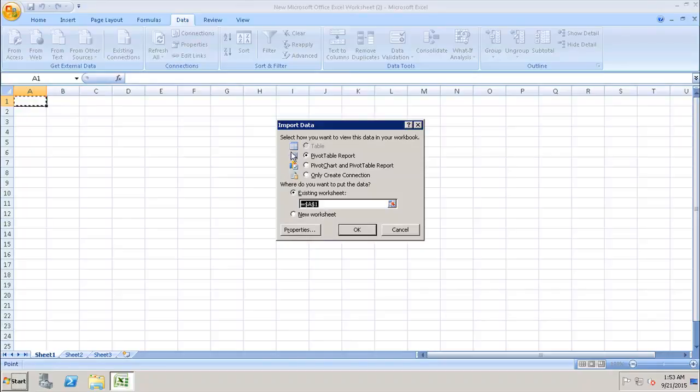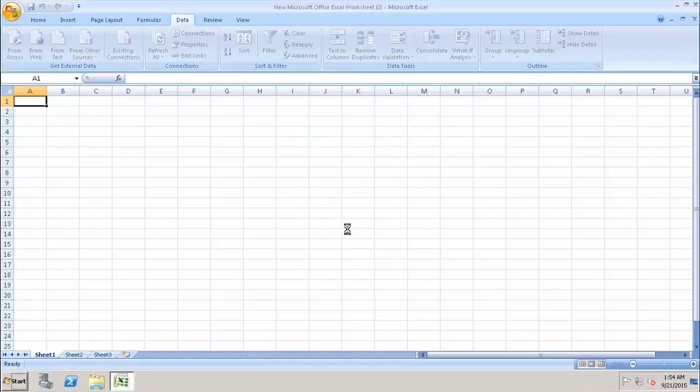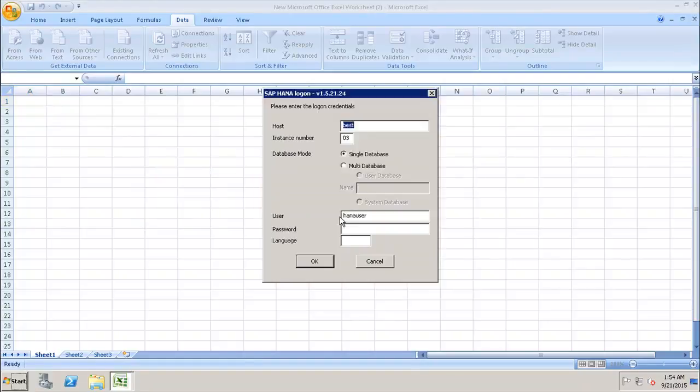Now it is asking us to select how we want to view this data in the workbook. We can select the PivotTable Report, we can select the PivotChart and PivotTable both, or only create the connection. So we'll choose the PivotTable Report and click on OK. We have to enter the password again.